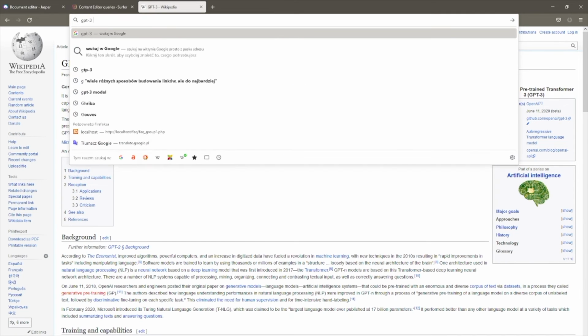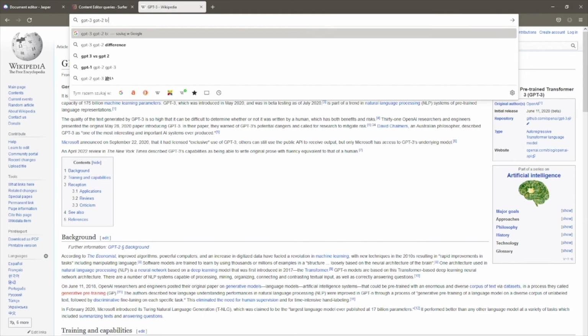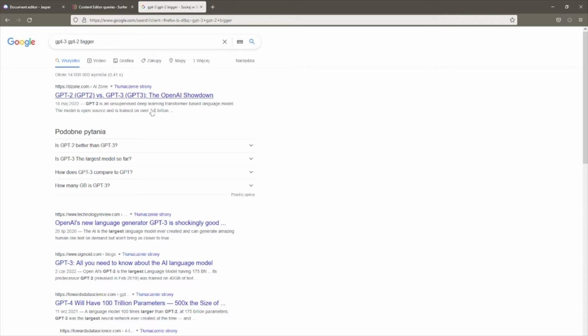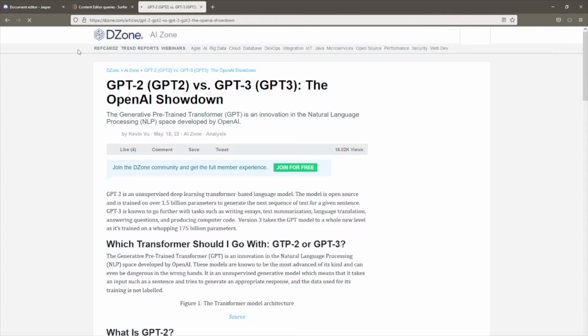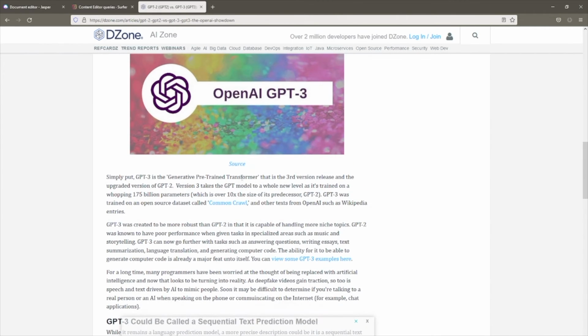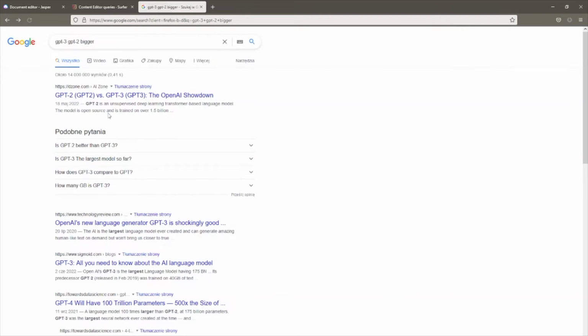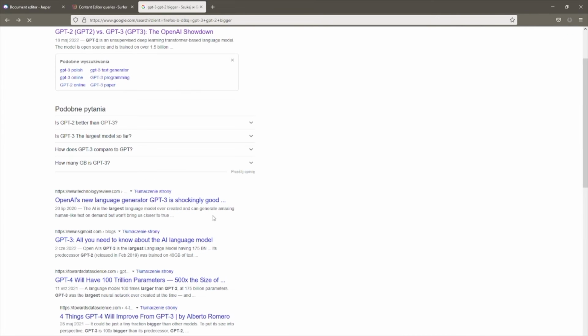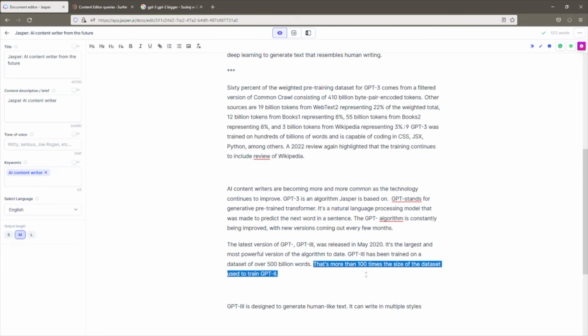Okay, I'm going to check how much bigger GPT-2 is. Okay, here, that is 10 times. Okay, 100 times. Okay, let's say this is correct.